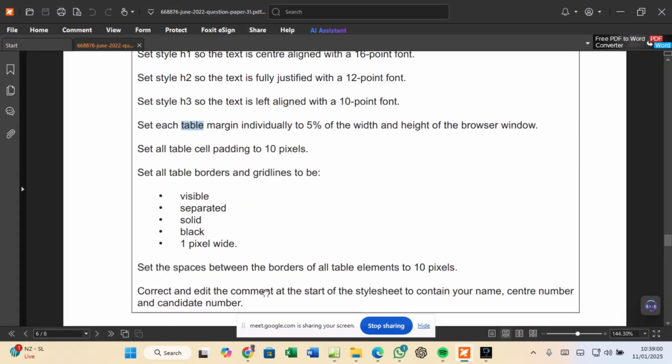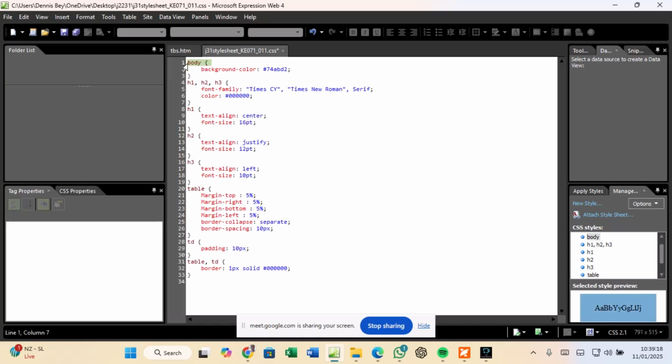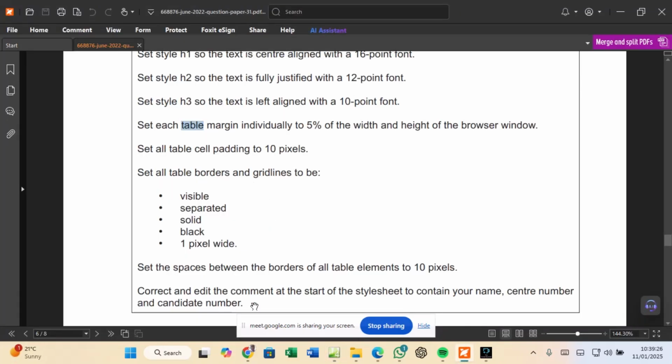Correct and edit the comment at the start of the style sheet to contain your name, center number, and candidate number. We need to correct, so at the start of the style sheet to contain. So which means we have to go and create space here. There should be space. Number one should not be this one here. So number one, which was the body, and the background is found there. So I'll come here. So when they're talking about, it should have your name, center number, and candidate number.